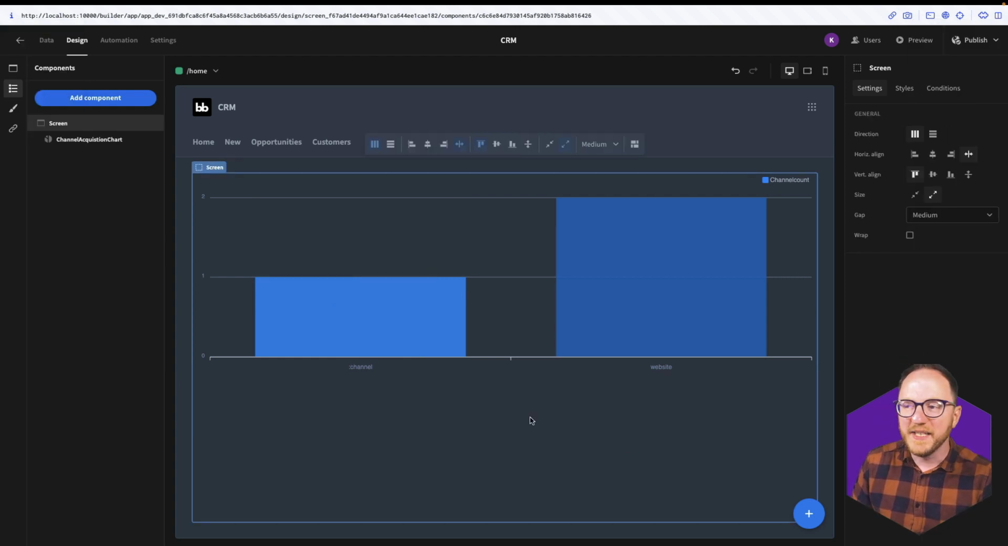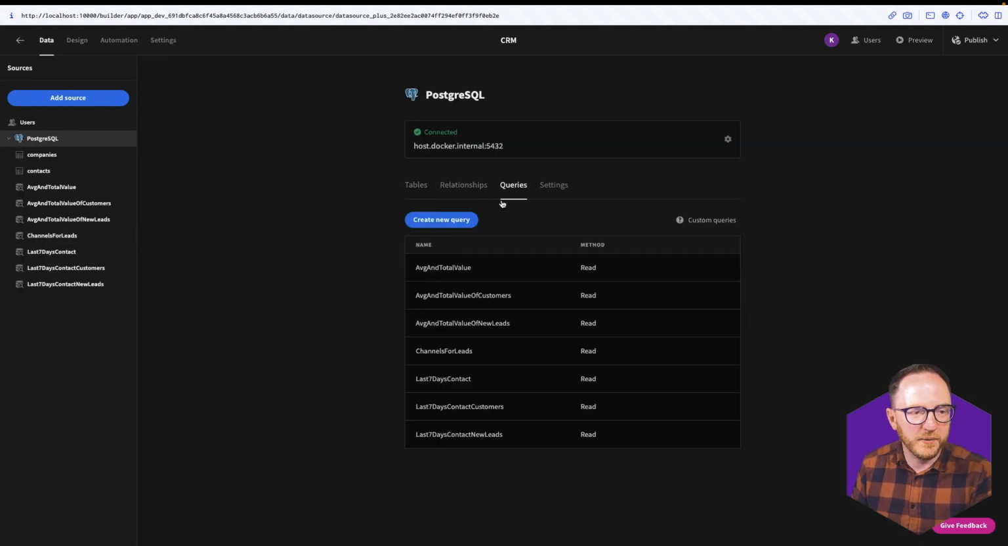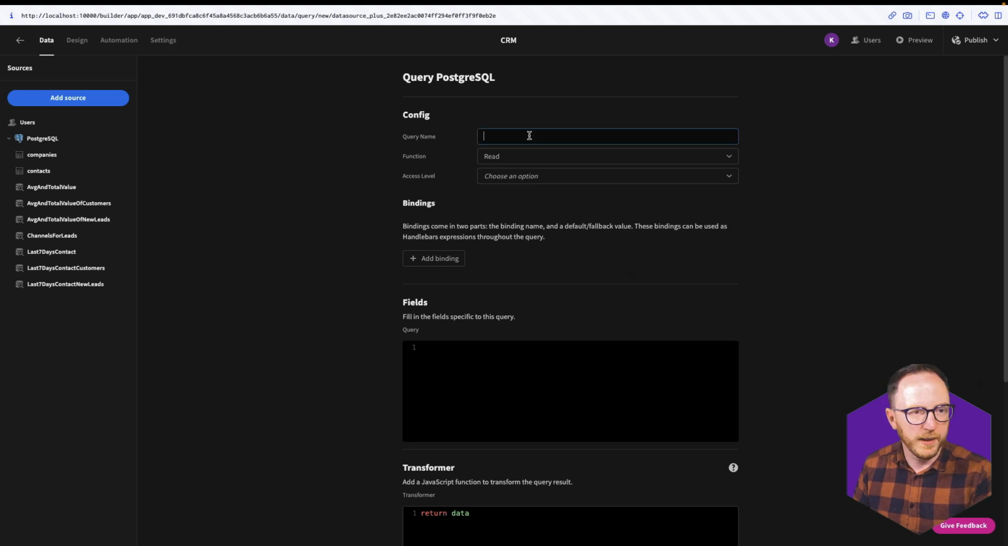The last thing I'll add in this dashboard is a pie chart or donut chart of the status of the deals. So again, I'll need a custom query for that. So I will go to Postgres, queries, create new query. And this is going to be status of all. And I want to select the status and count star as status count from the contacts.